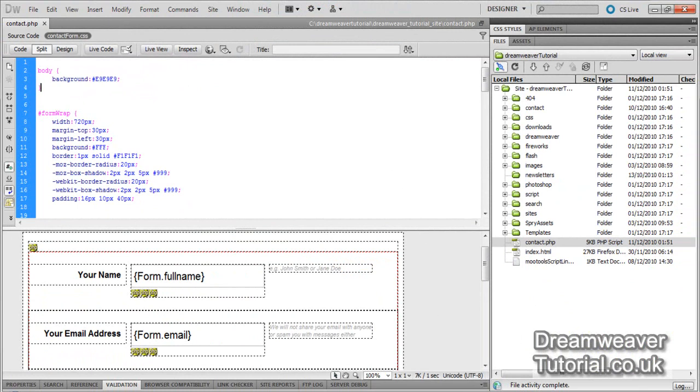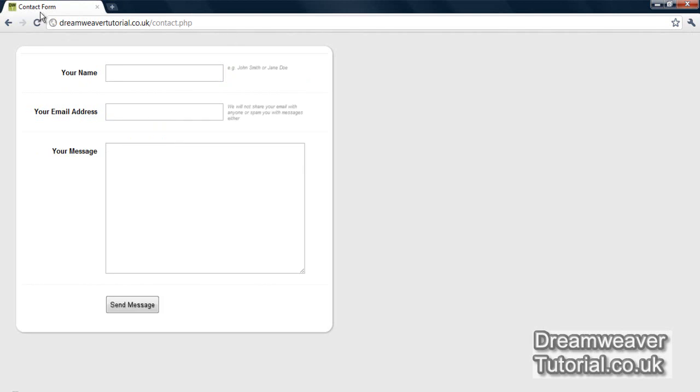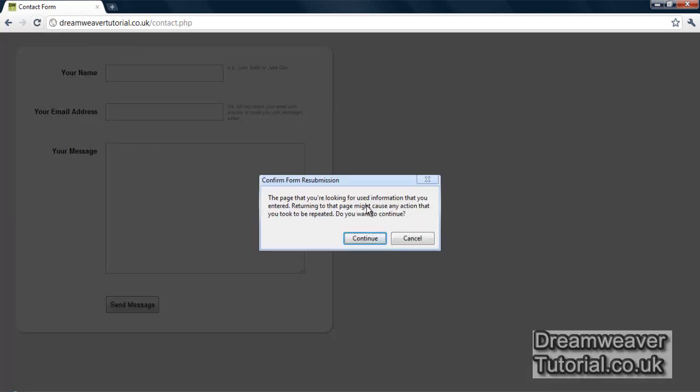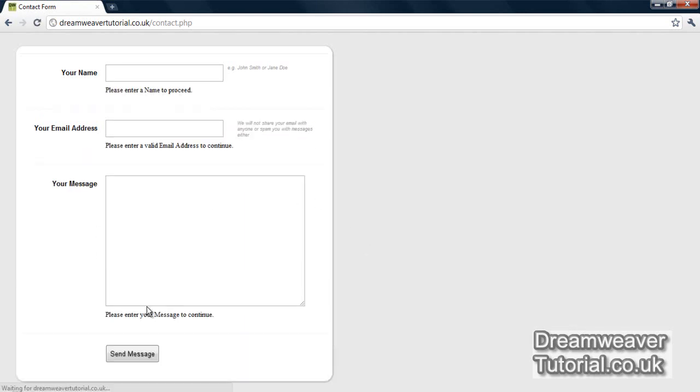Okay, so once that's uploaded, we can go back to the browser and refresh the contact form, and we'll click on the submit button again to make sure that our validation error messages behave like we want them to. So if you go ahead and click on the send message button, and that's much better. Our validation messages are appearing just below each input area, and they look nice and neat the way they are supposed to.